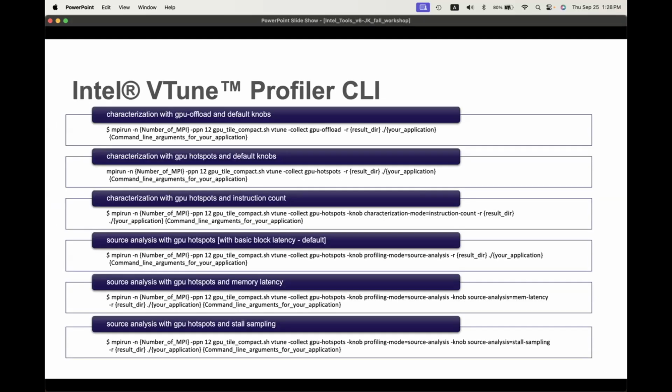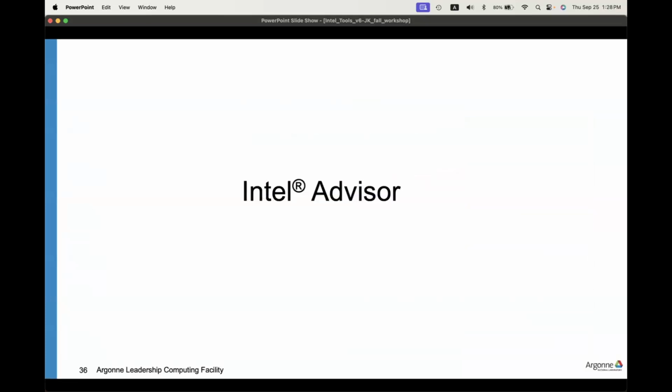Okay, so this is kind of an overview of VTune. Any questions about VTune? Okay, hearing none, let me move on to Advisor.